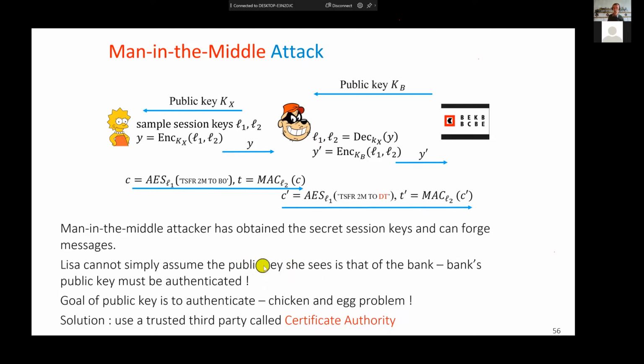Why was it possible? Well, the problem was that Lisa trusted the public key here to be that of the bank when it was not. So that's one of the first things we learn on this example. When you get a public key somewhere, that is a very, very, very serious thing. You should think twice before accepting that something is the public key of some organization or some person here. So accepting a public key is something that may lead to attacks here.